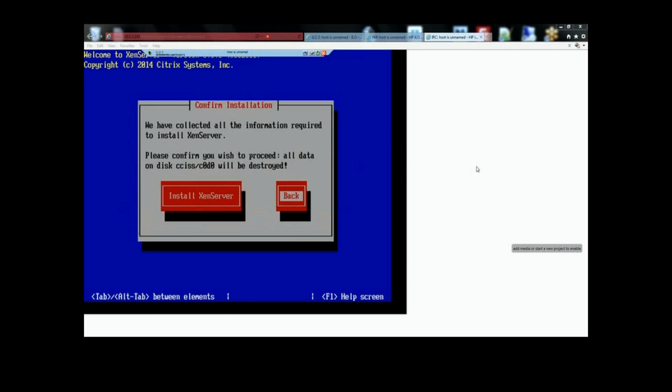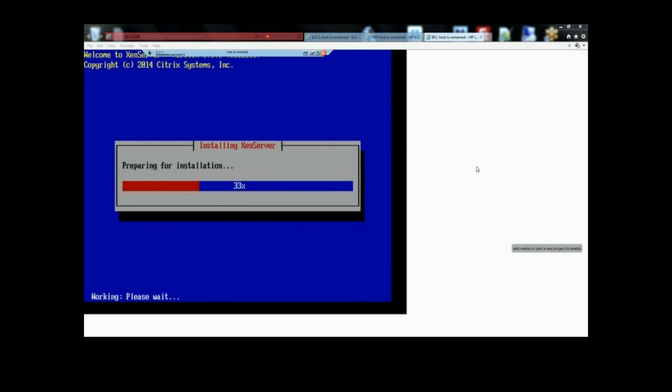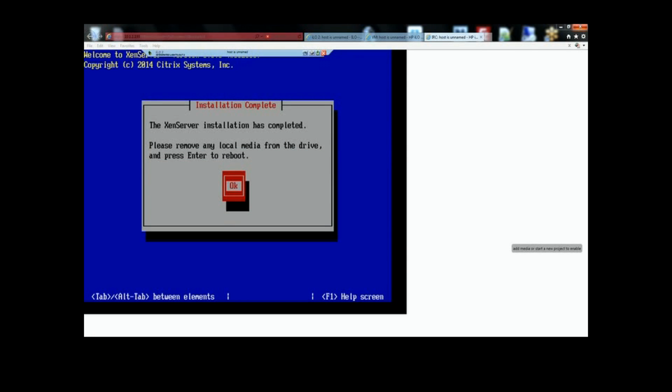Now we can choose to install our XenServer. I'm going to speed this up. Okay, XenServer has now completed its installation and now needs to be rebooted. So we'll go ahead and click the OK button.